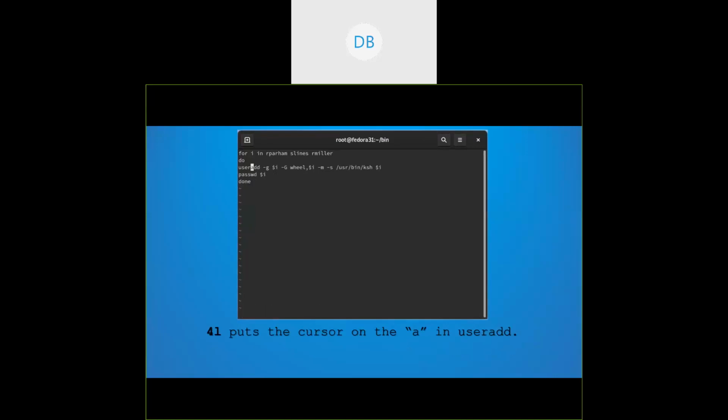I can hit 4l, which puts my cursor on the a in useradd, and I can do an 8cw to get rid of what I don't want, replacing it with the word del to add in what I do want. I can then jump down a line with j, do another dd, and I've modified my for loop to now do a quick set of userdel commands.